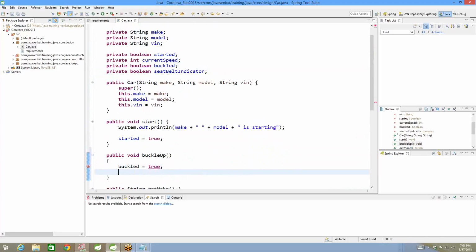And what else? Indicator should be off. I don't know. Fantastic. I'm not sure. No. You are right to the dot. Exactly right. If at all the seat belt indicator currently is on, the moment you buckle up, that has to be off. Super good point. Your seat belt indicator should be turned off because you buckled up.